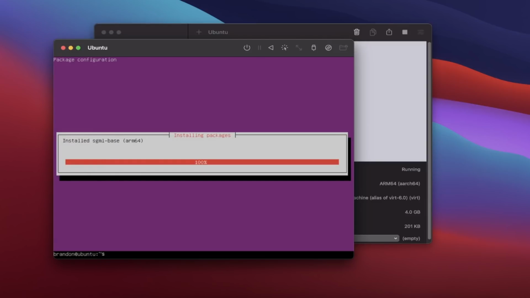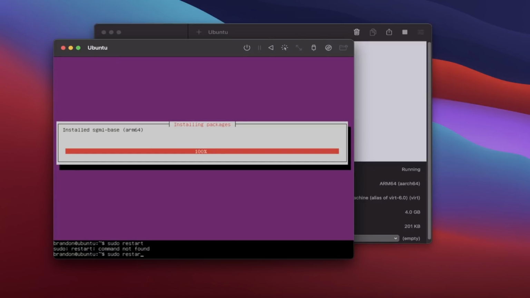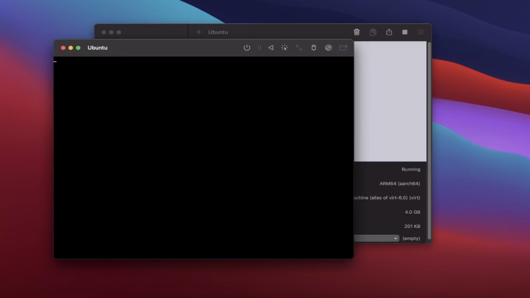All right, and when that process is done, we're going to want to reboot our system. You can tell it's done when we see our username and server name on the bottom. So let's just do a sudo restart. My bad, I'm an idiot. It's sudo reboot. Enter, and then it's going to reboot your system.